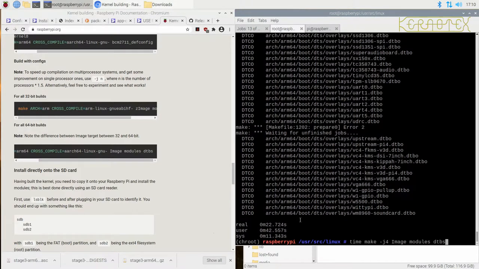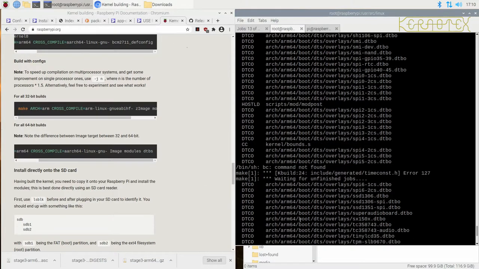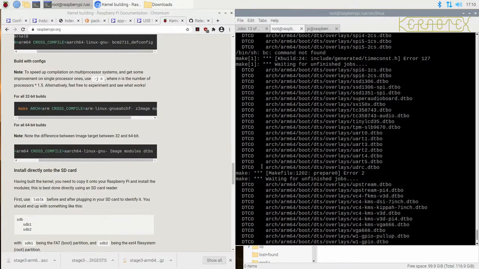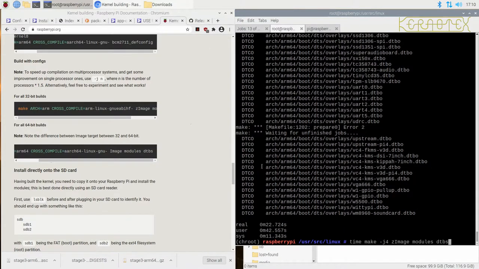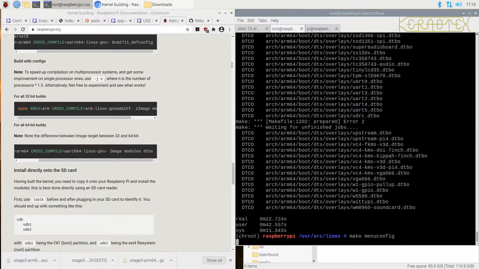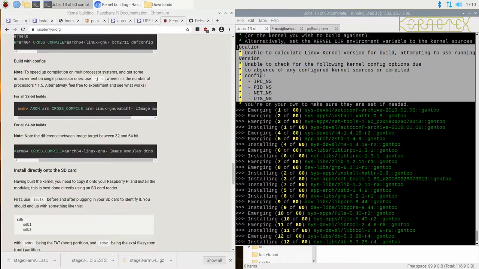Oh, what's happened there? That was quick. Something's failed, unfortunately. Ah, right, BC's not found. So we need to add that in. So, right, that's a good time to go back and add these namespaces in. And hopefully whatever is using them will pick it up.